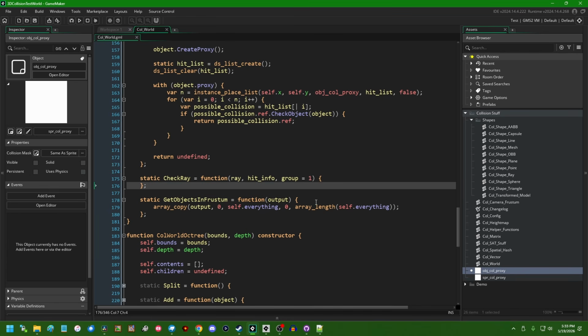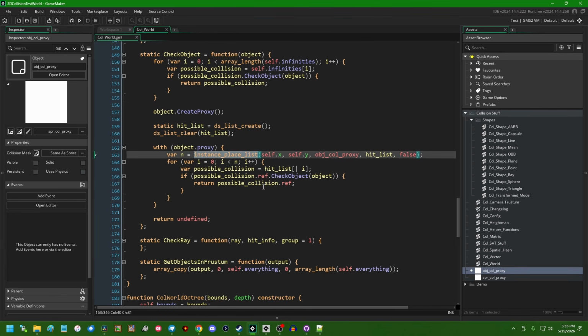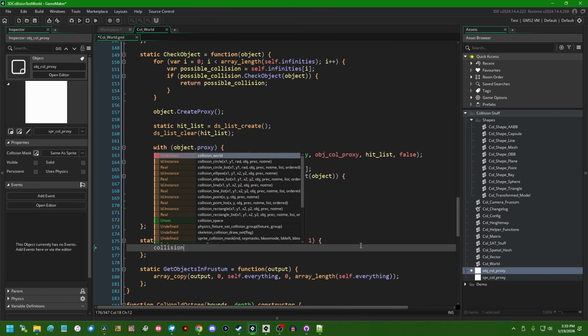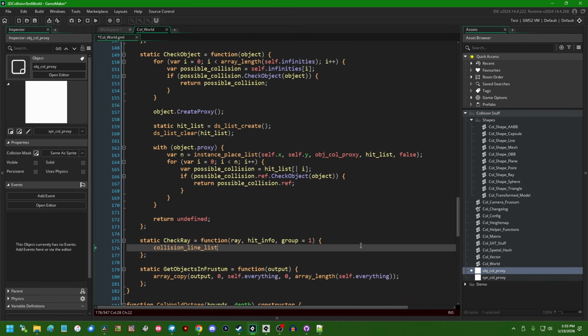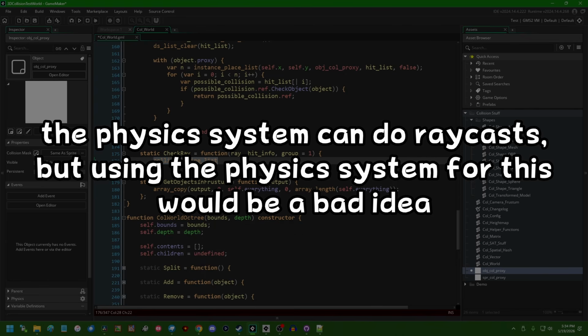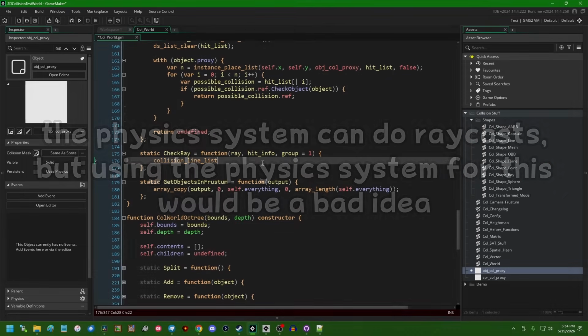Okay, so let's do check ray now. So, in the same way that we have instance place list for checking collisions against one object versus the rest of the world, we also have a couple of functions which look like collision line list. So this is going to give us a little bit of trouble because our rays in this 3D collision system are mathematical rays. They have an origin point and a direction, and they do extend in infinity in that direction. But GameMaker doesn't have any analogous collision line related functions to do raycast like that, at least not at the moment. Collision line list does take a 2D line with a defined start and an end point.